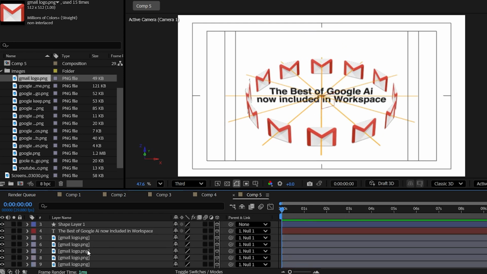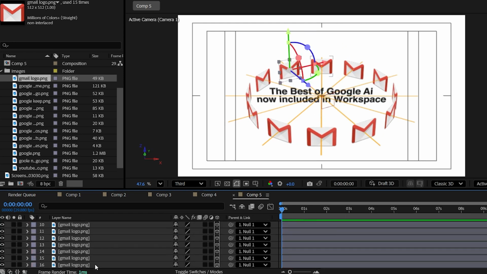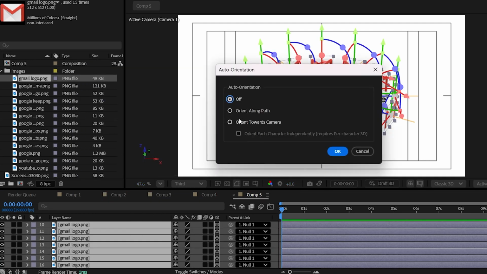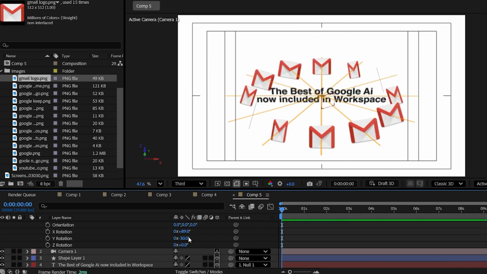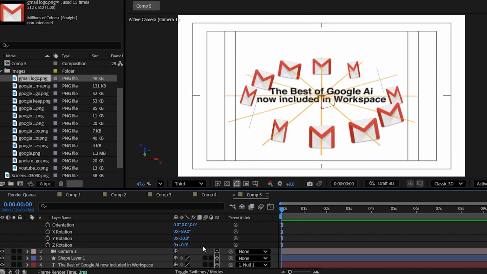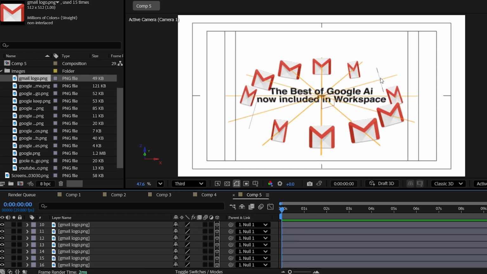But here the logos are not facing the camera while rotating. So to make them face the camera, select all the logo layers and right click on them and go to transform and click on auto orient. And here we need to enable orient towards camera and then click on OK. But here some of the logos are still not facing the camera. I don't know why that is happening. Okay, whatever. Let's do it manually.